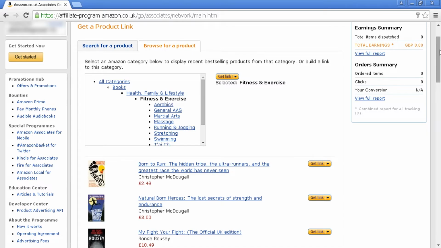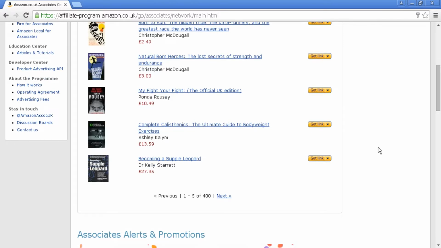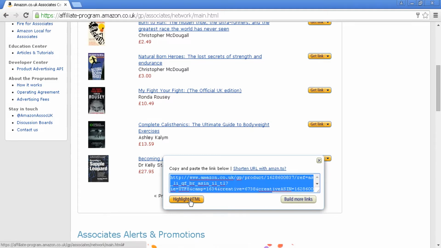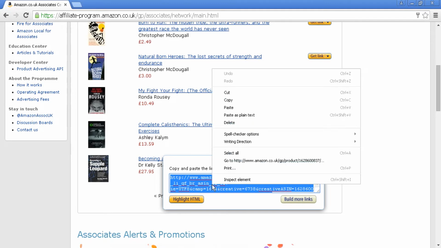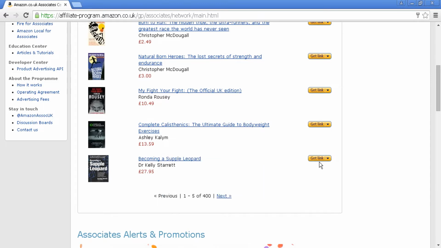Let's look at some of the titles that they've got here, and let's have this one, Becoming a Supple Leopard. So I can click here on this button that says Get Link, and I can then copy and paste this, highlight the HTML, and then I can copy and paste that to my computer's clipboard and then enter that into my website.